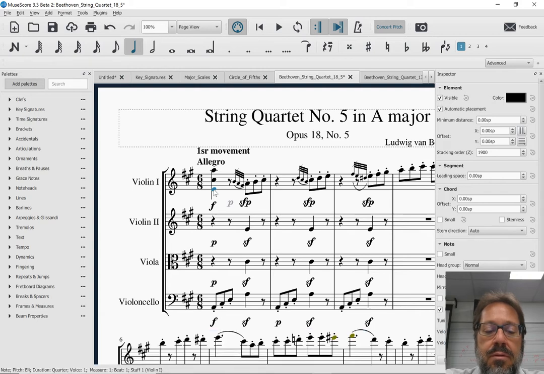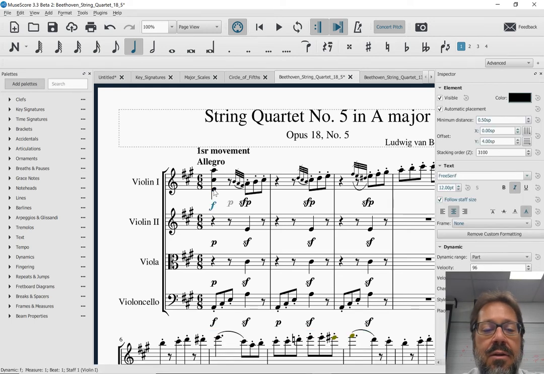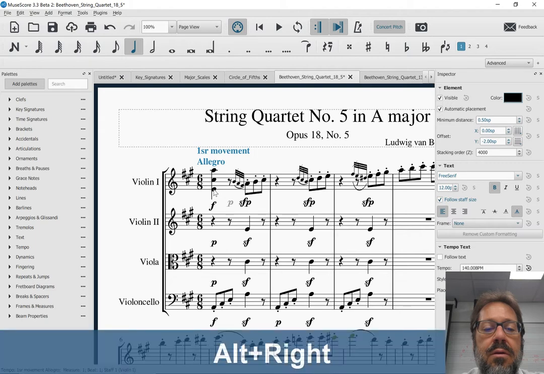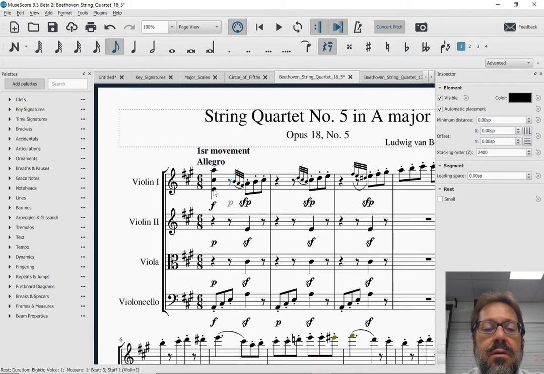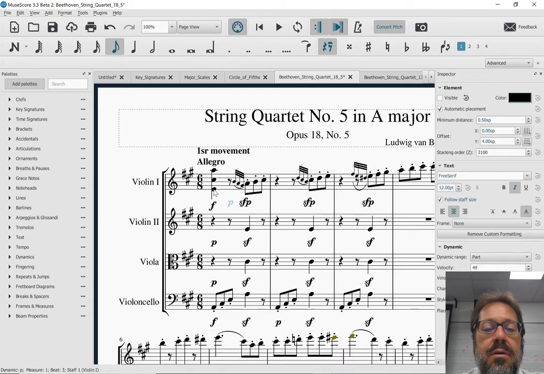Note E4 quarter, measure 1, beat 1, staff 1, violin I. Right, and then as I cursor through the score: dynamic F, beat 1. Tempo 1, movement allegro, beat 1. Rest 8th, beat 3. Dynamic P, beat 3. So it's reading all the information about the score as I move through it.